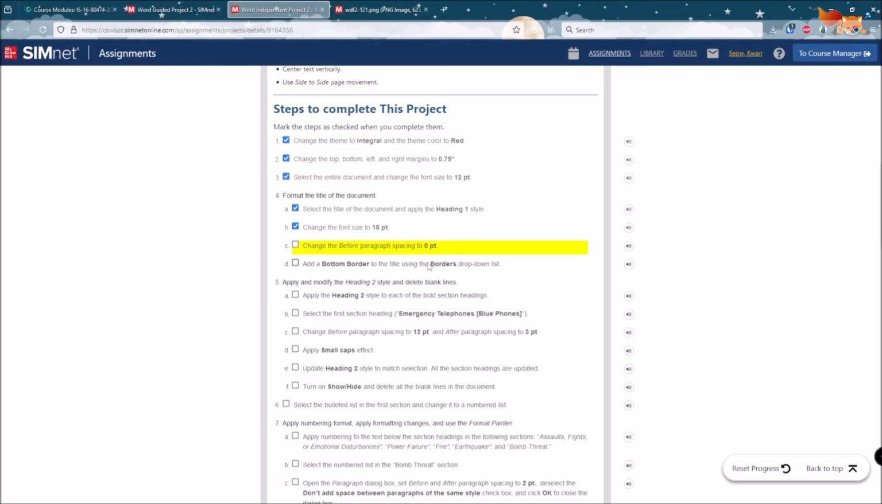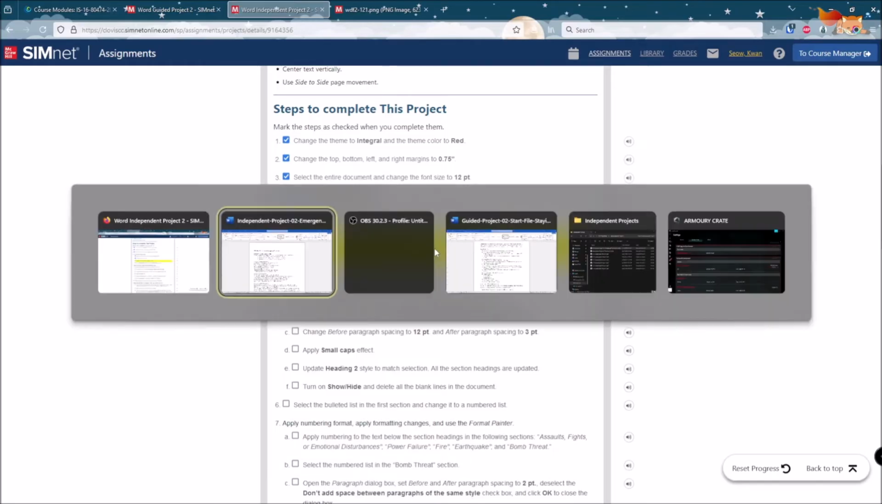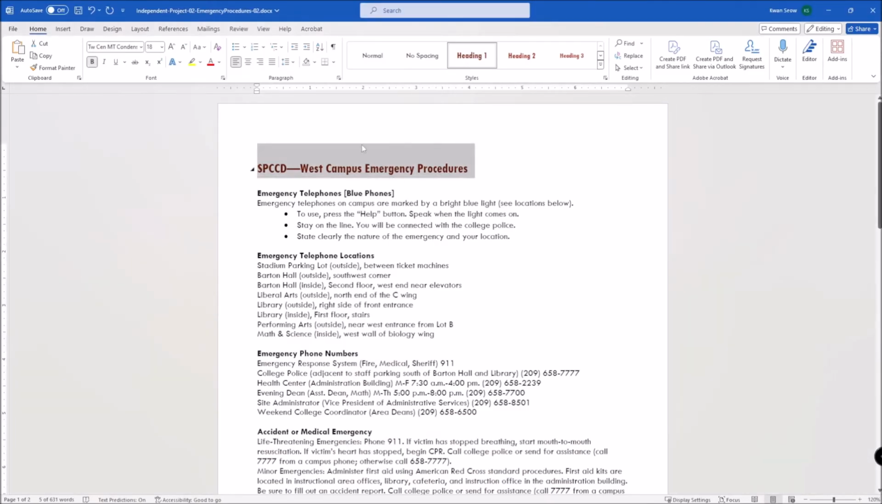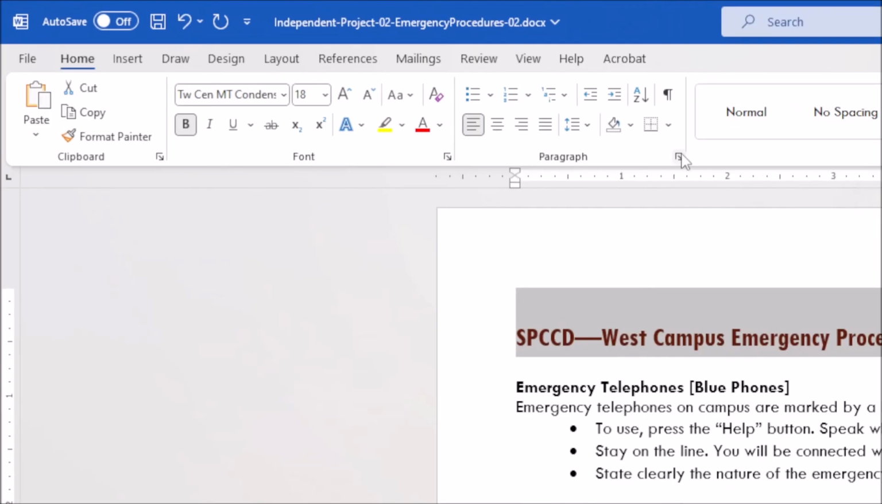So what this means is hopefully you remembered what you've done in IS-15 because the skills you learned there transfer to this class. Since I teach IS-15, I remember where to find the before paragraph spacing option in Word. It's in this paragraph section here. And if I zoom in, you can see once again, there's this dialog pop-up at the bottom right-hand corner. Click that.